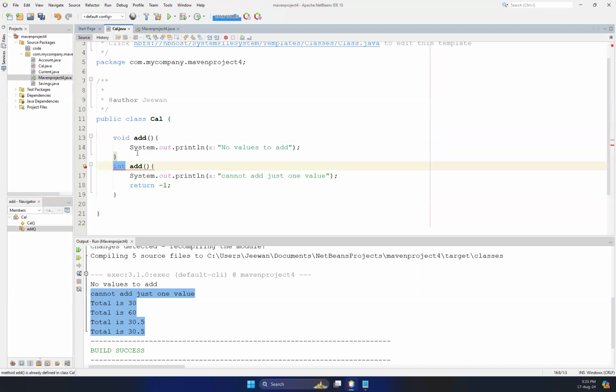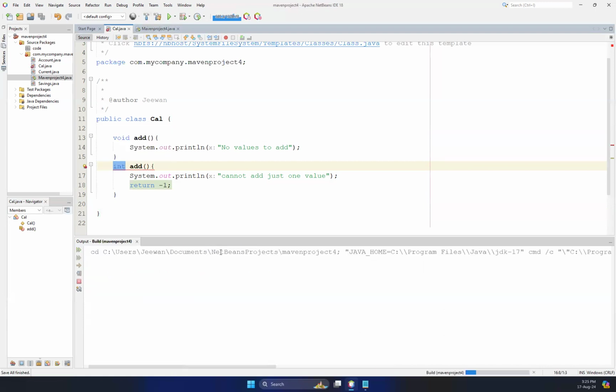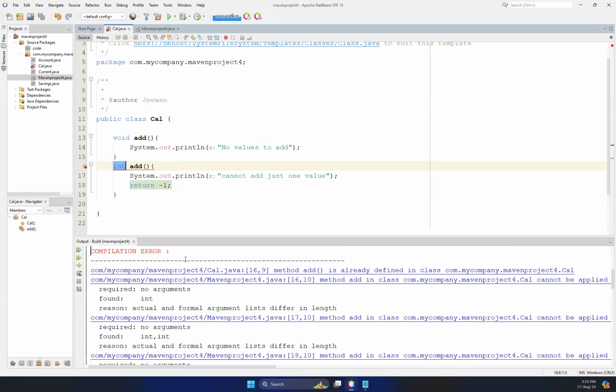Whether it is void or integer, it doesn't matter. It says method add is already defined in the class cal. If I try to compile this, I will end up with an error saying the method add is already defined in the class. You can't have the same thing again. Therefore, you cannot achieve overloading by changing the return type.